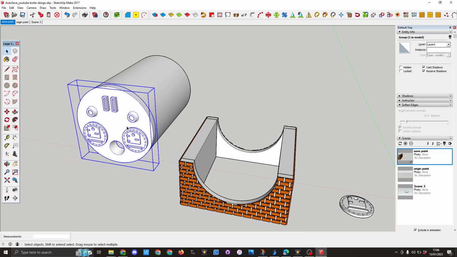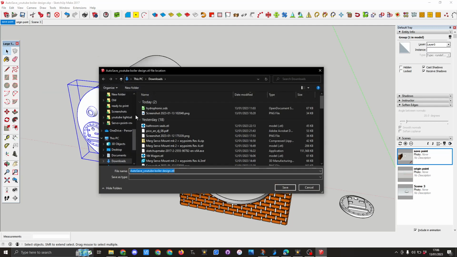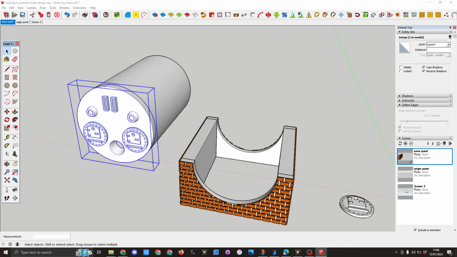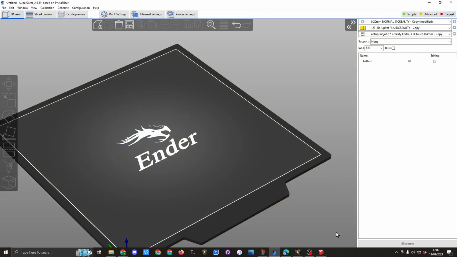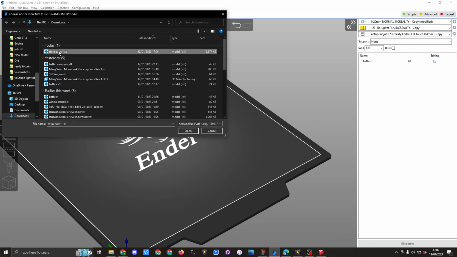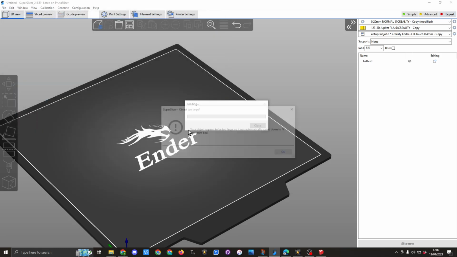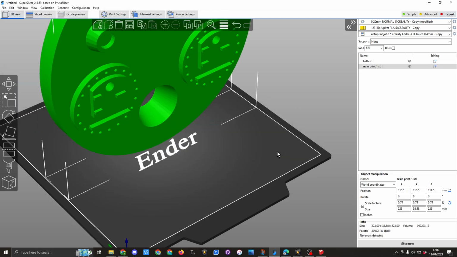So what I'm going to do, with this group highlighted now, I'm going to go File, Export STL, and I'm going to call this Resin Print 1. Save. Now even though I'm going to resin print this, I'm still going to bring this into Super Slicer and add the file. And the reason I'm doing this is because obviously I've drawn it very large and it's going to try and bring it into the scale I want.